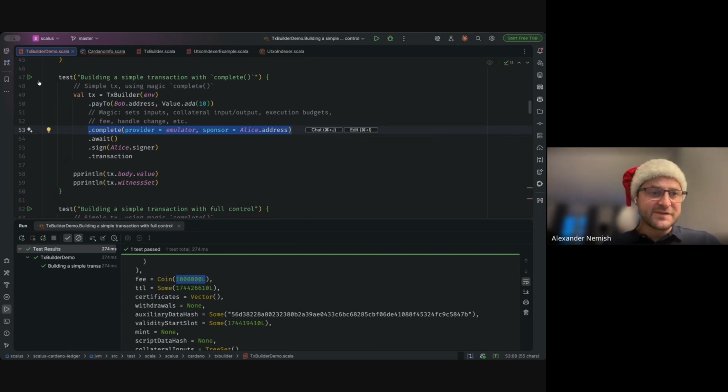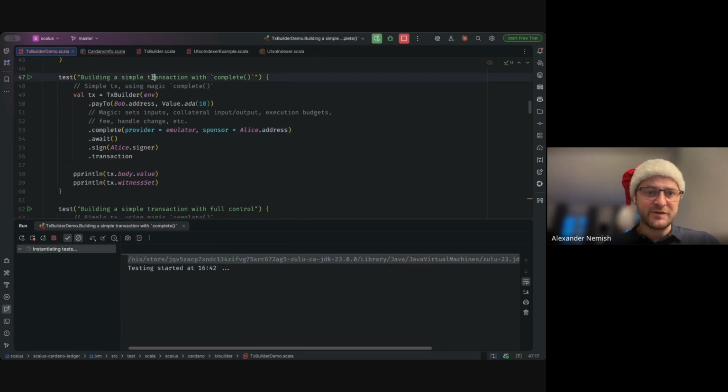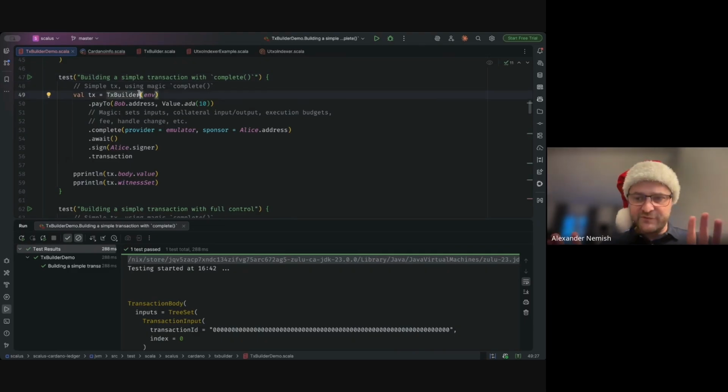Let's start with a very simple example. We're going to build a simple transaction. If you're familiar with transaction building, you know that it's a tedious process because you need to set up fees, calculate execution budgets, collaterals, collateral returns, script data hashes, all that jazz, and we automate all of this.